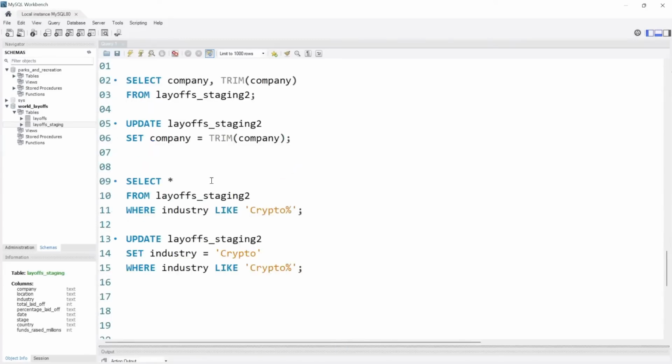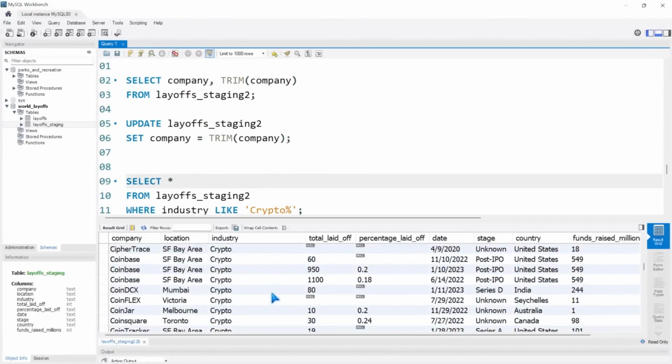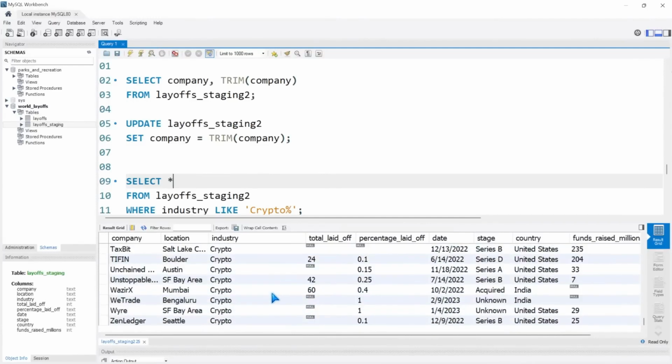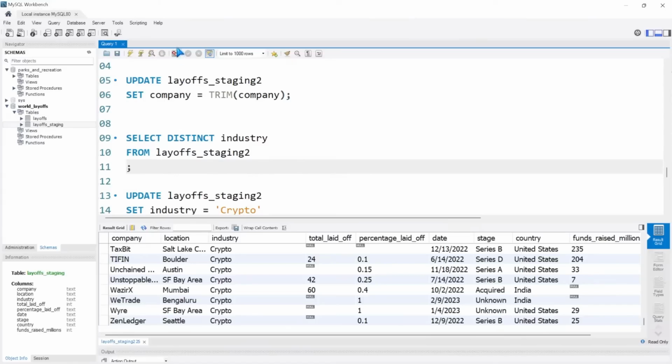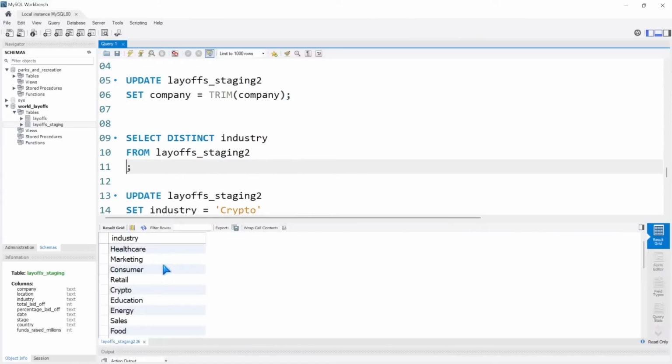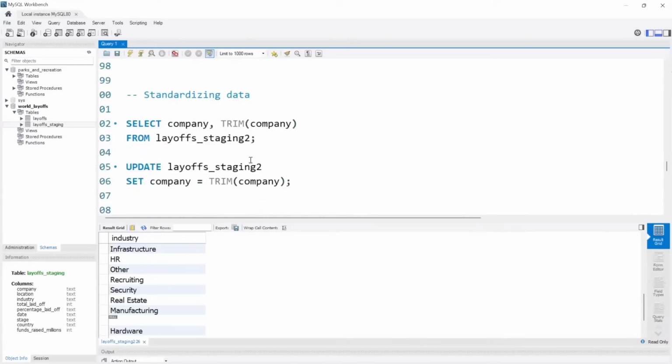Now let's go back up and let's run this. And as we scroll down, they are all the exact same. Beautiful, beautiful, beautiful. So if we do distinct industry again, let's get rid of this. If we run this query and we scroll down, crypto is its own thing, beautiful. And it looks great. We can look at those later on how we can update those. But let's keep going. Let's look at our whole table again.